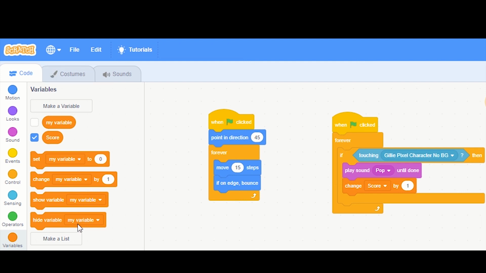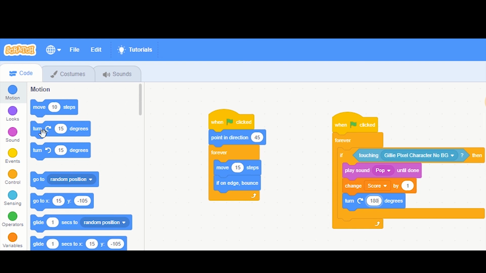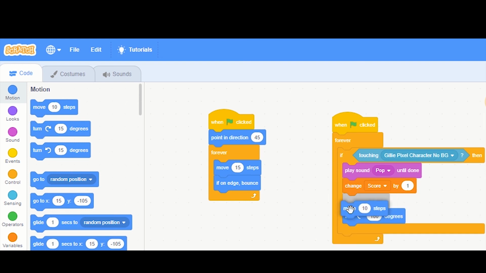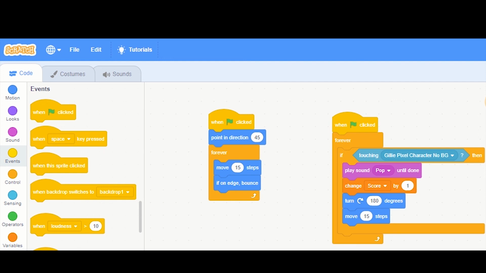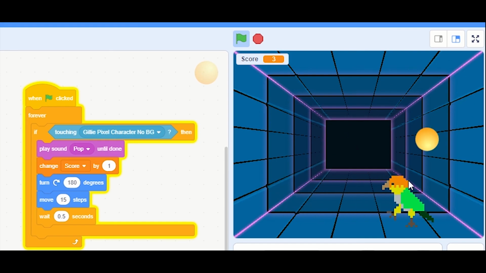If the two sprites interact, it'll also turn the ball by 180 degrees, and move 15 steps. I'm going to have it wait half a second. Let's see what happens. Good. Our score is changing.